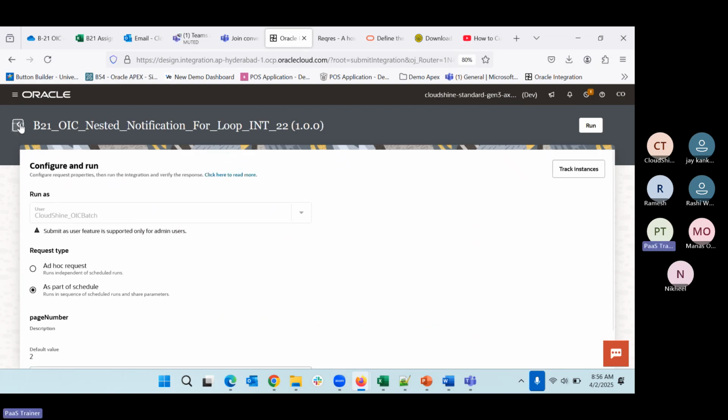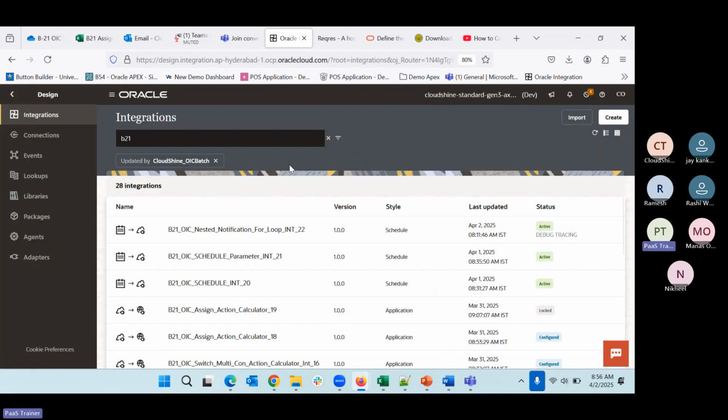So this is all about the schedule, how we can go and create the schedule, and what are the different ways we can go and configure. So if anyone has any question on the schedule, we can go and take those questions. So with this one, we have covered the schedule part also, how we can go and do the schedule.